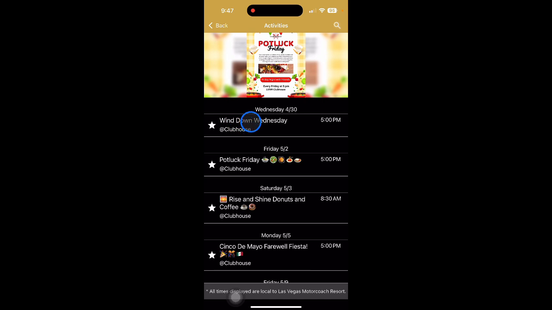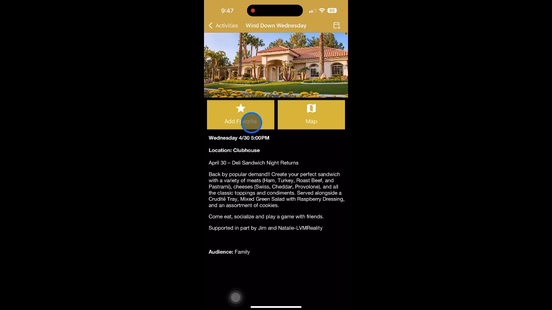So let's click on Wind Down Wednesday. That gives us a description of what's going on. It shows what's happening on that date. On this particular one, we're having deli sandwiches. Here's a brief description of what's happening that evening. Also, we can set ourselves a reminder to go to this event, and we do that by clicking Add Favorite.